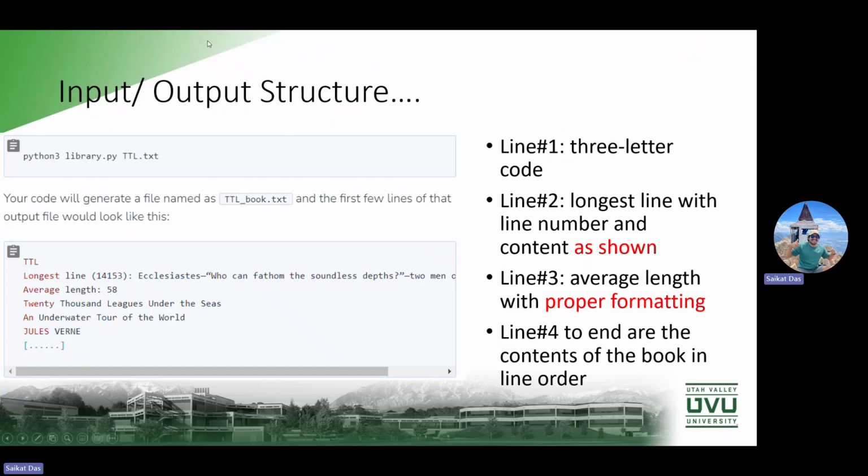So this is the structure. Whatever the file in there, use the first letter, 3 letter. This 3 letter is the book code from that book. Then the longest line in the parentheses, the line number, then colon, then the line itself. There's a space between the colon and the starting of the line.